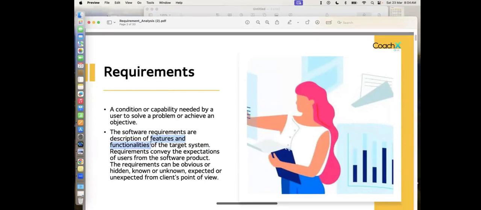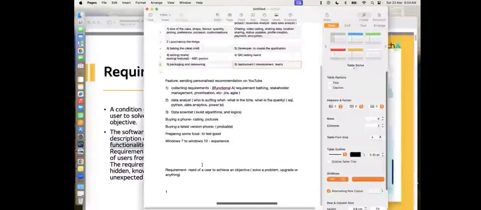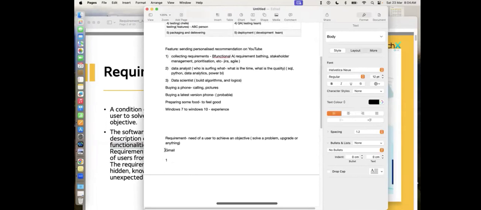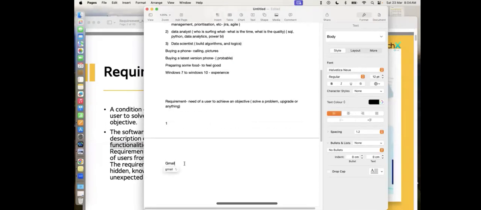Let's take an example of any software like LMS, Learning Management System. So what are the features of an LMS? Can you think of them? Have you used LMS? Not yet, ma'am. Okay, no, let's not think about LMS. Let's think about Gmail. Everyone uses Gmail. What are the functionalities and features of Gmail?